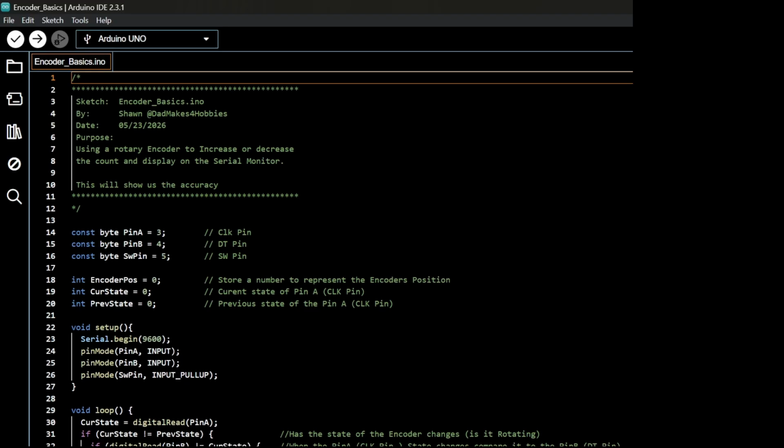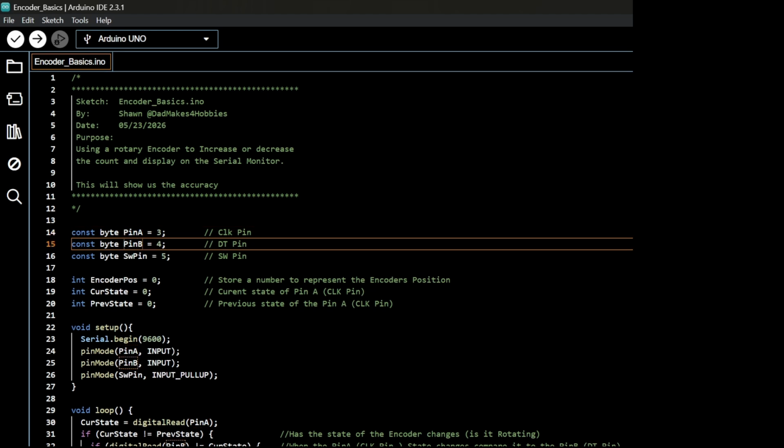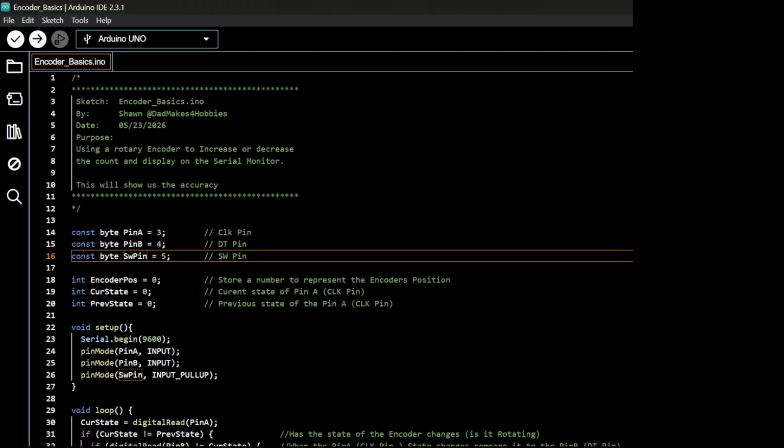So let's go ahead and get started. We're going to create a couple of constants of type byte. The first one here is going to be the clock pin of the encoder, and we're going to plug that into pin number 3 of the Arduino. We're going to call this pin A. We're going to call the next one pin B. That's going to be plugged into pin 4 of the Arduino, and that is going to be the data pin of the encoder. Next one is a constant of type byte for the switch pin. We're going to plug that into the Arduino's pin 5.